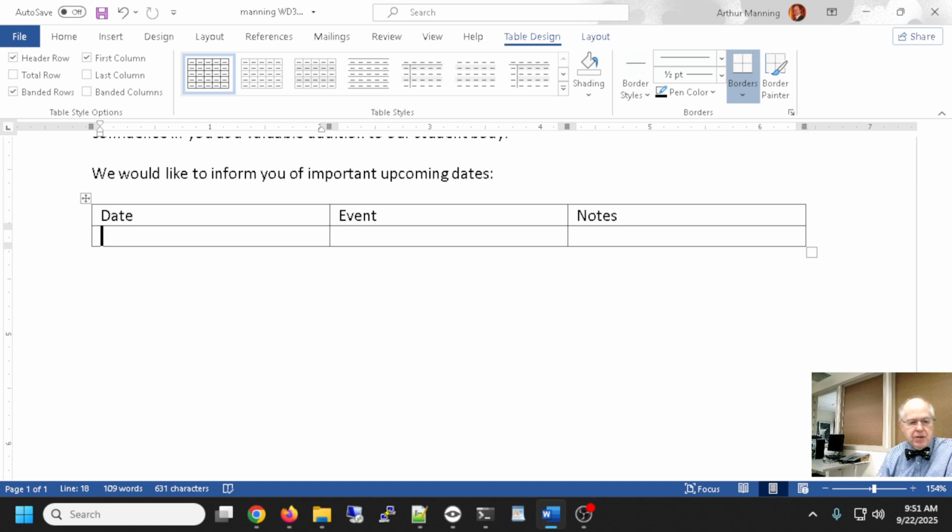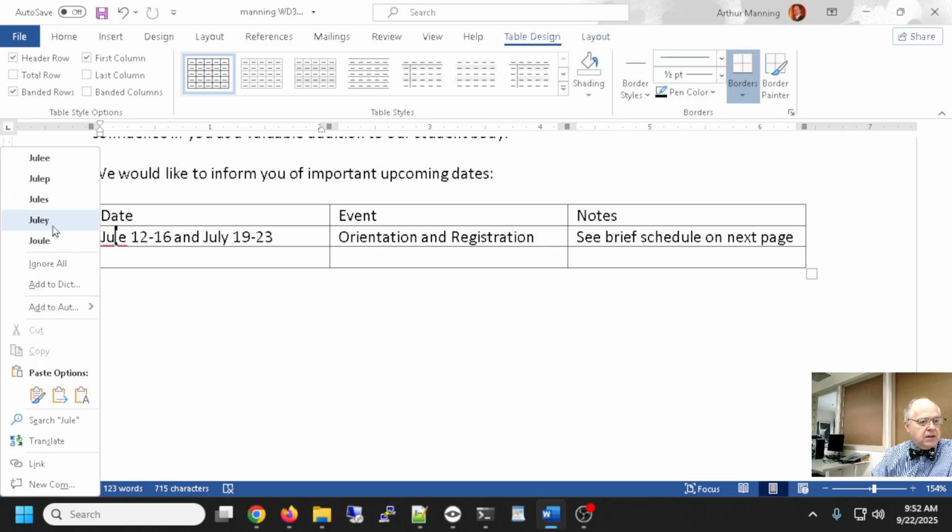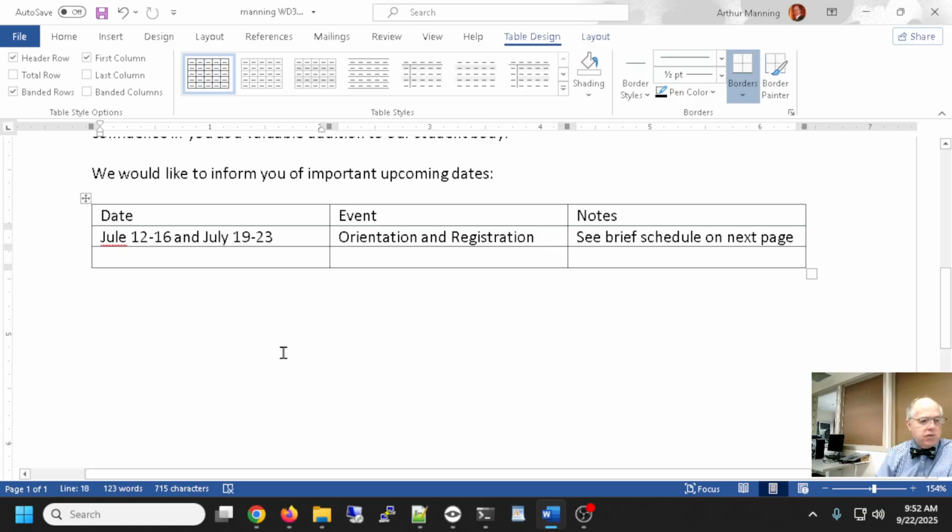And what we're going to put here for content is July 12 to 16, and July 19 to 23. The event is orientation and registration. The notes are see brief schedule on next page, which we'll be going over next time. Oh, I better get that month spelled correctly. Oh, it doesn't know the correct spelling of the month. July.